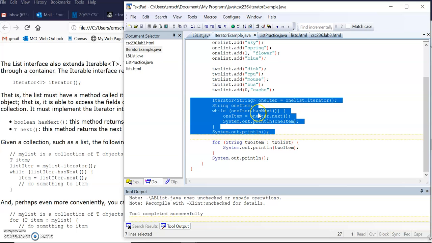to loop through all the items in one list. So we use hasNext and next, and next. We're going to print all of those items out. Because I created this iterator with one list, it's going to loop through the items from one list.